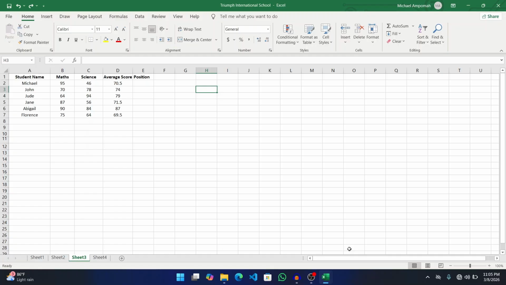Okay, so the last thing I'm going to look at is sorting, right? Let's say you have a score sheet like this, and you want to give positions to students, as in those who did better, those who didn't do better. So what you do is you first decide what you want to sort the data based on, right? Basically I want to sort the data based on the average score.